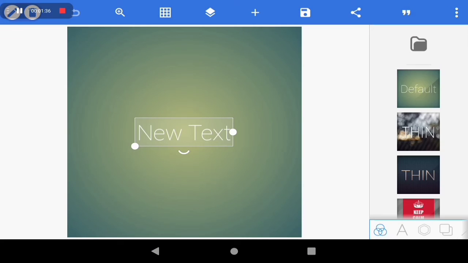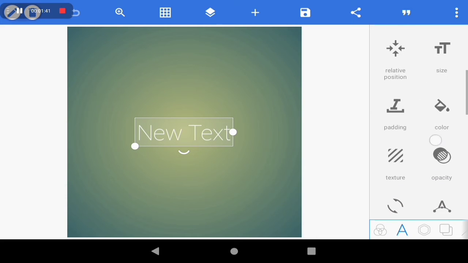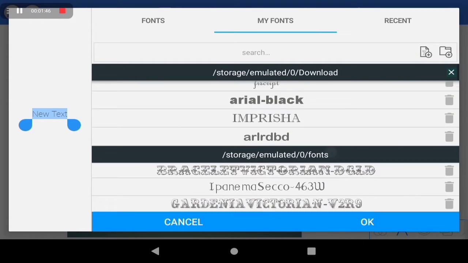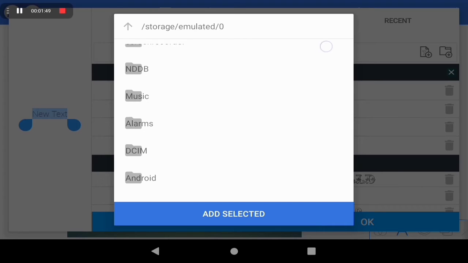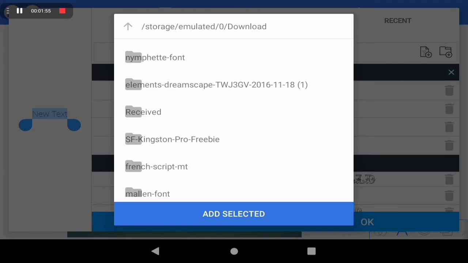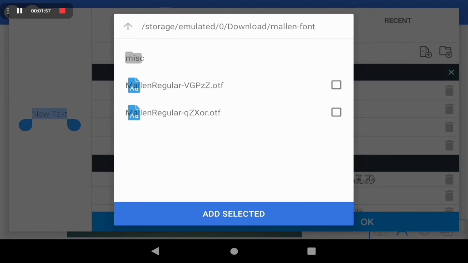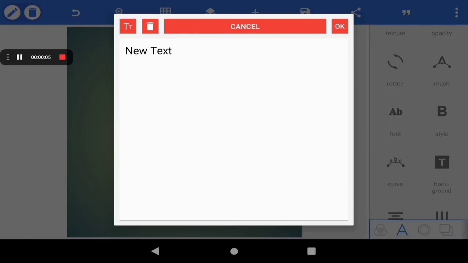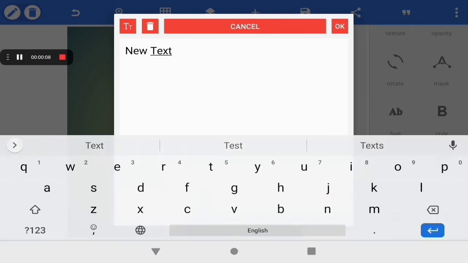Go to Pixellab. Go to the text editing icon. Click font. Come to my font and click add font. Go to downloads and click the font you downloaded, and click the fonts in .otf files or .ttf files. Click OK. Double tap the new text and type it.